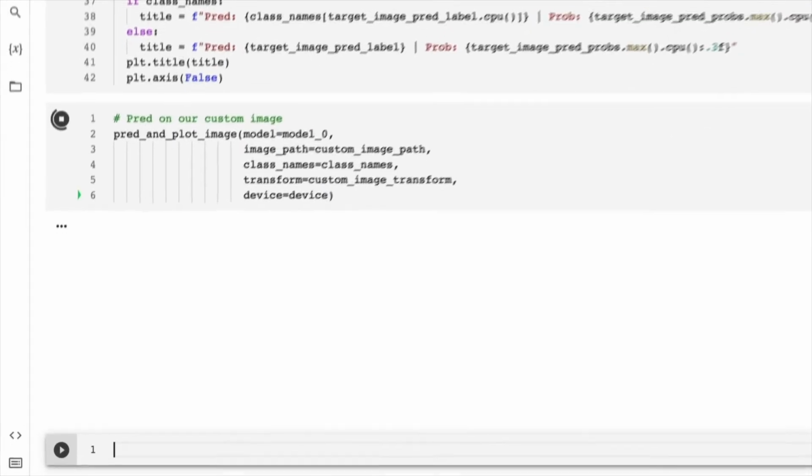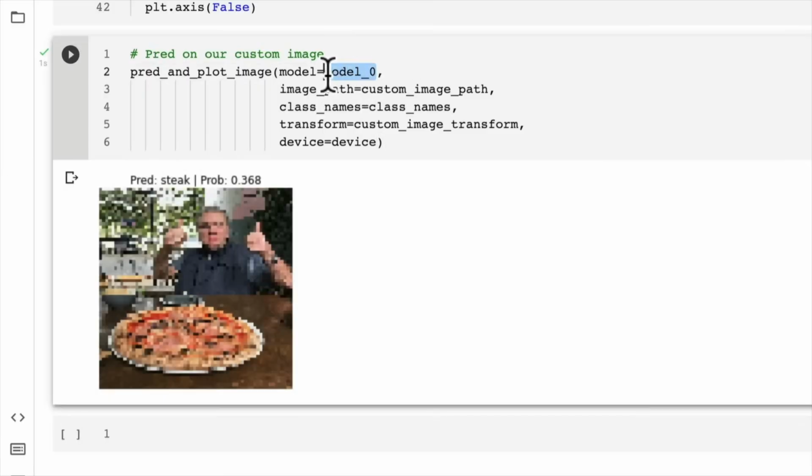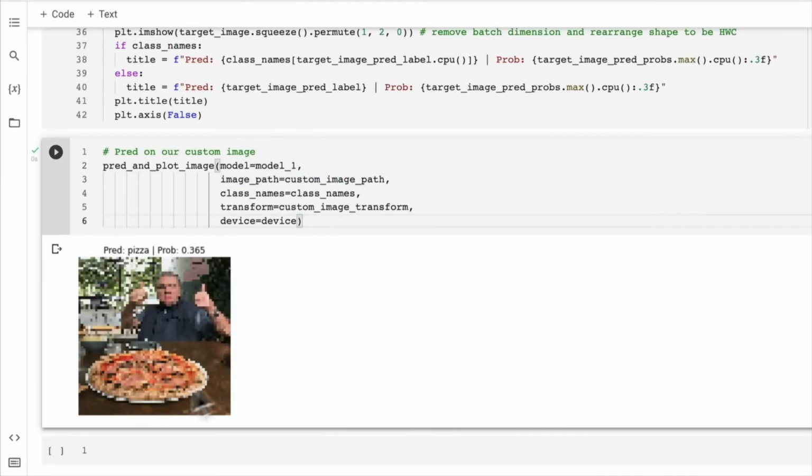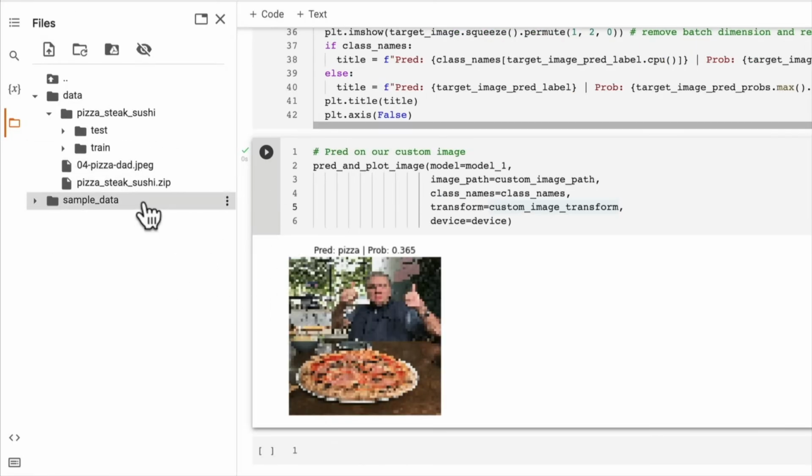And if we use model 0, also, which isn't performing too well, it gets it wrong with a prediction probability of 0.368, which isn't too high either. So we've talked about a couple of different ways to improve our models. Now we've even got a way to make predictions on our own custom images. So give that a shot. I'd love to see your custom predictions.